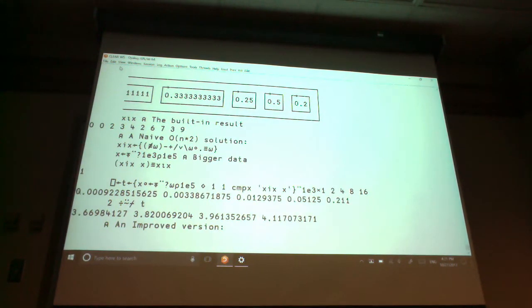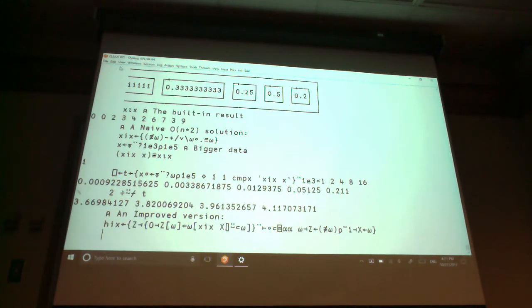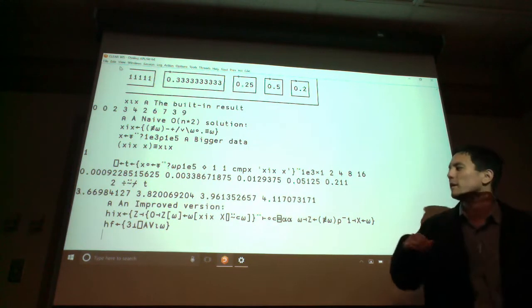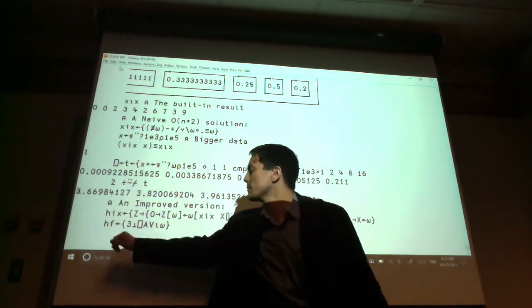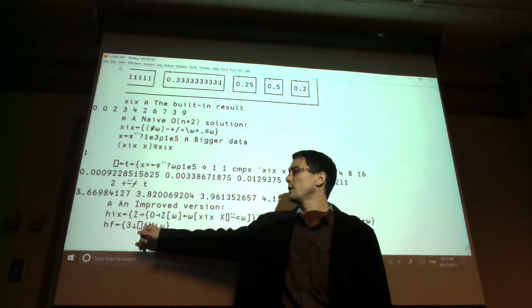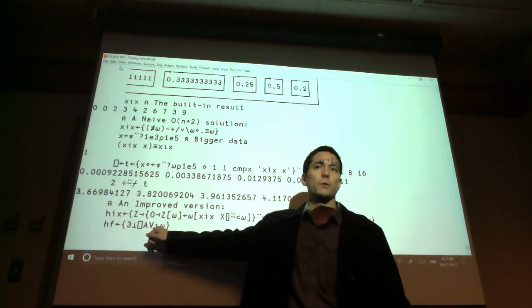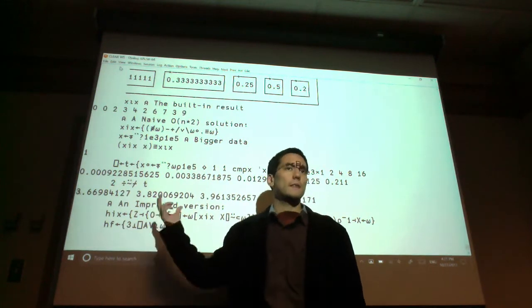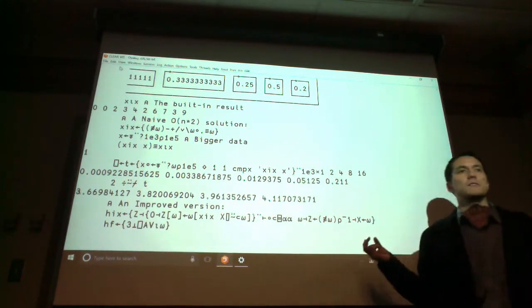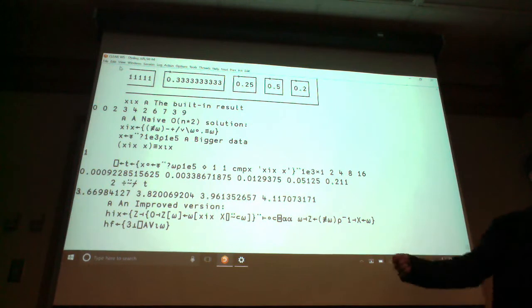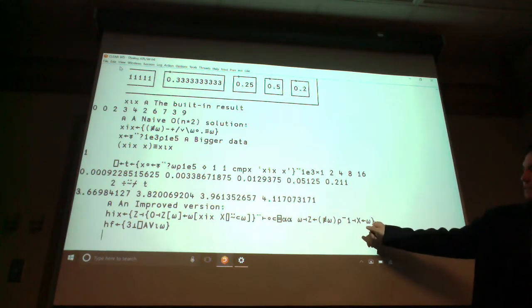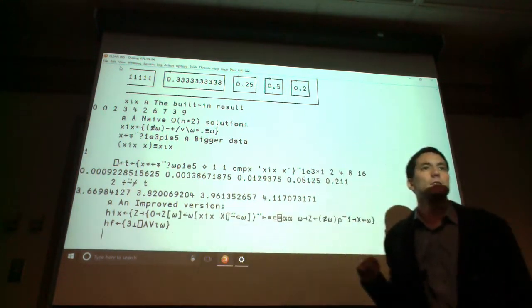So let's improve this using hashing. This one's a little funky, but basically this is our hash function. We're going to take in a string, look up the ASCII values for that character, think of them as ASCII values, and then treat that vector as a base 3 encoded number. And this is our new replacement for XIX.